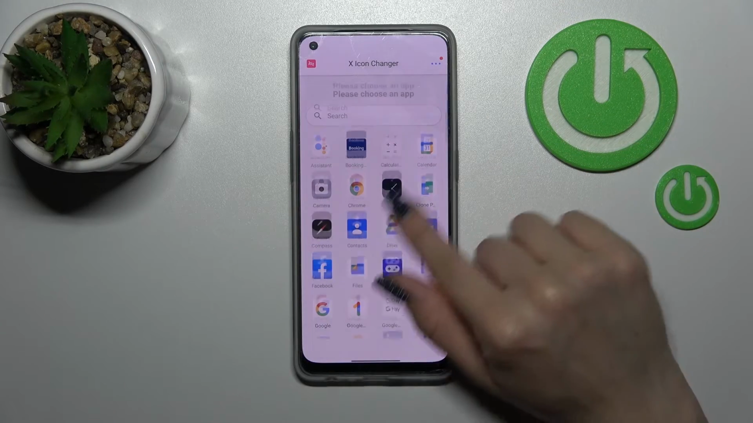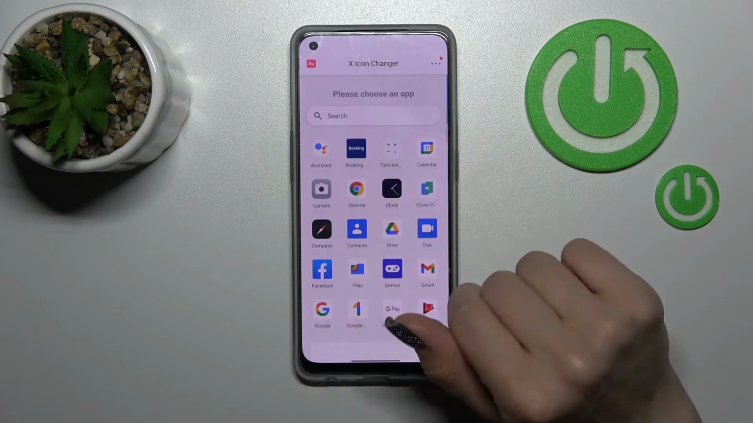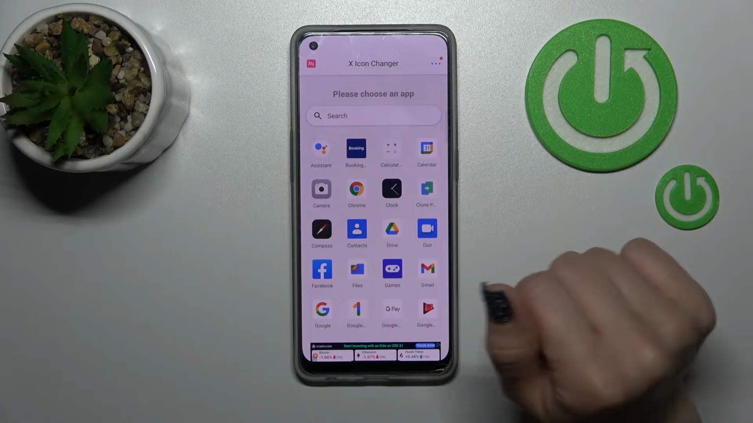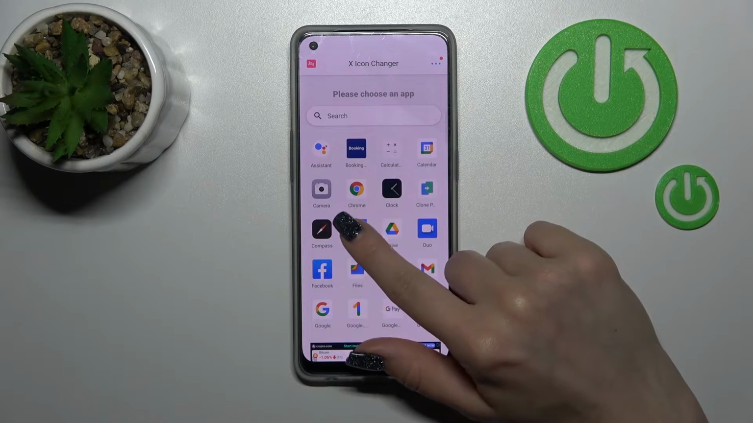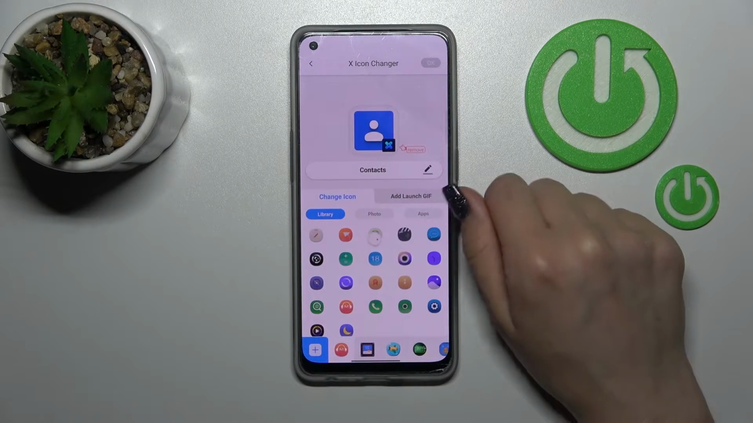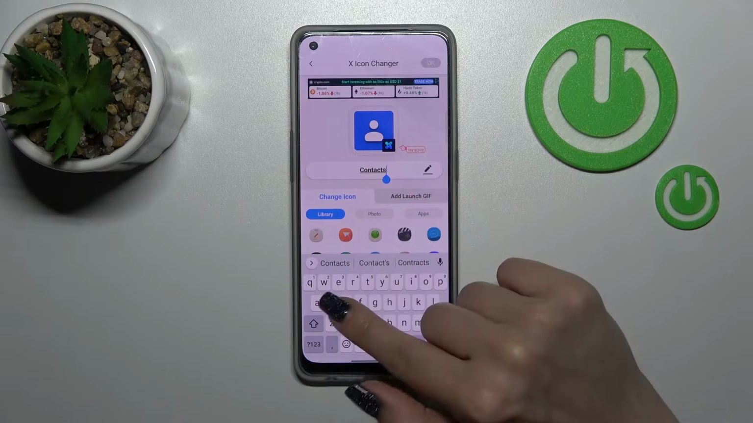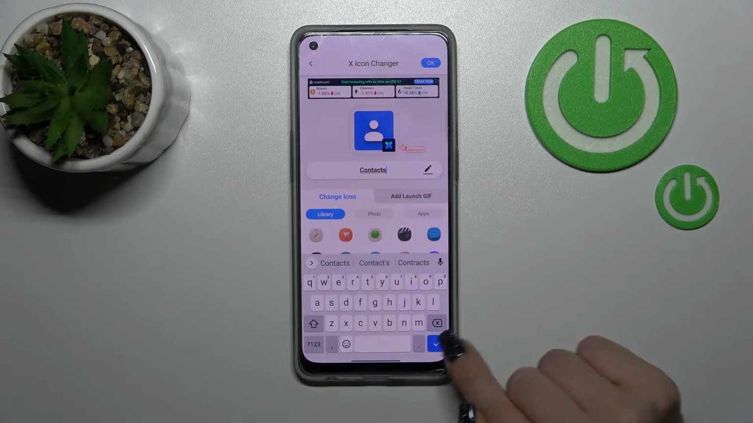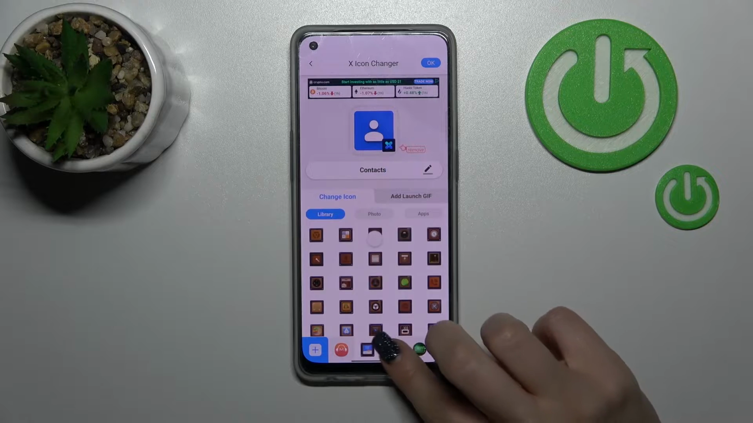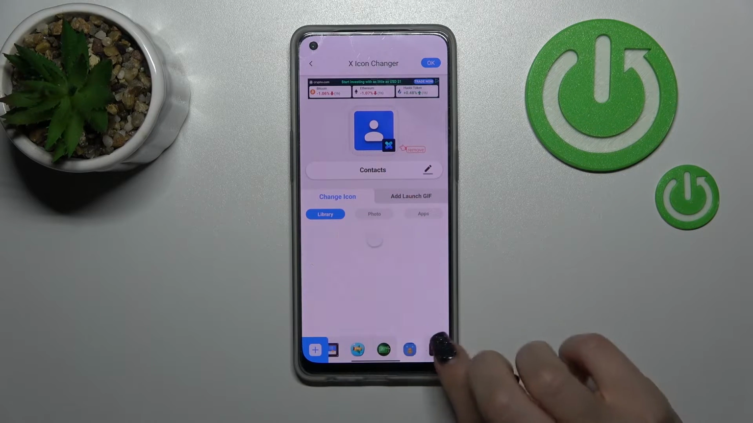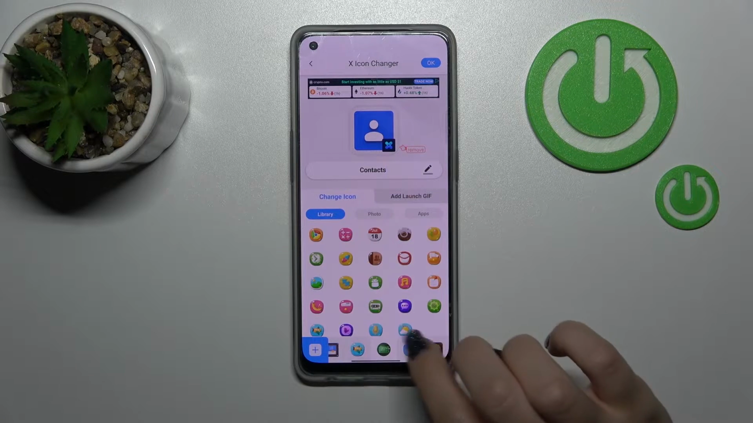And now we can see here all the available applications whose icons we can change. For example, let's go with this one. We can click here to rename the app. I don't want to do that. Here we can see all the available folders with these icons.